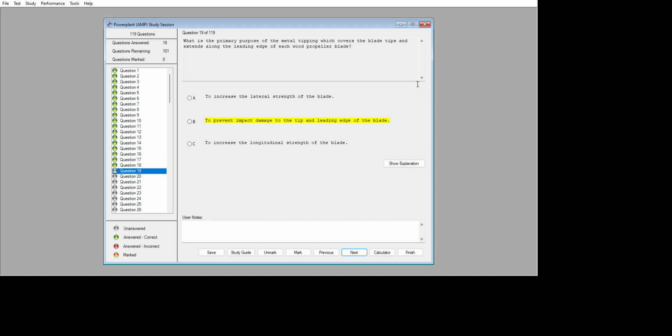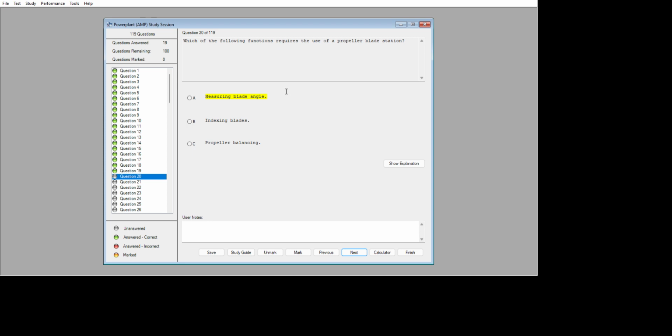What is the primary purpose of the metal tipping that covers the blade tip and extends along the leading edge of each wood propeller blade? To prevent impact damage to the tip and leading edge of the blade.